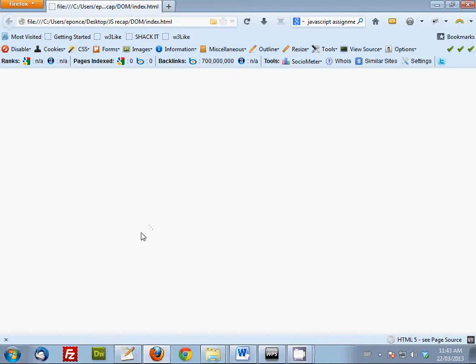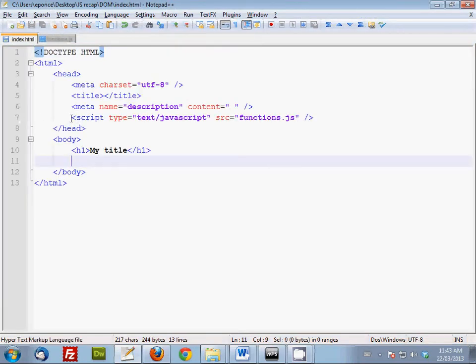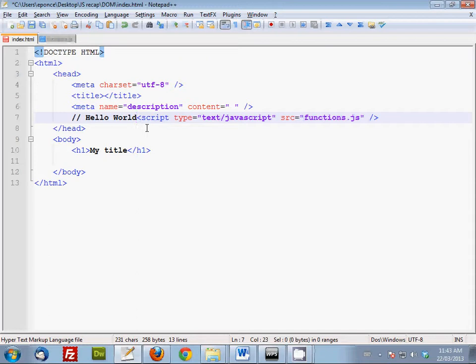Why? Because I am inserting hello world on line 7. So basically here I have hello world, which is an error. Inside the head I can only have meta, I can only have title, script, type, link, right? I cannot have hello world.